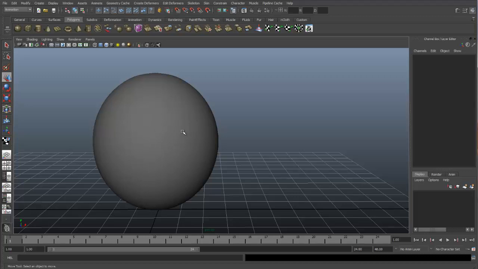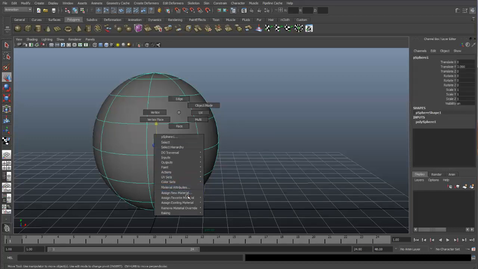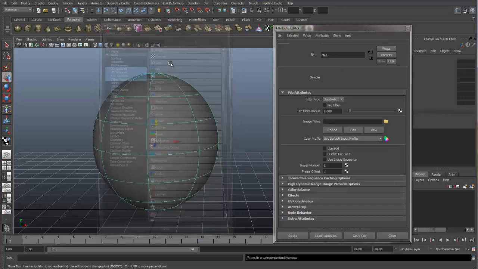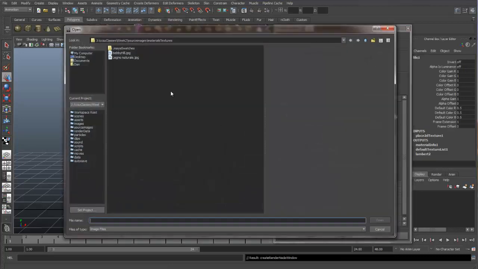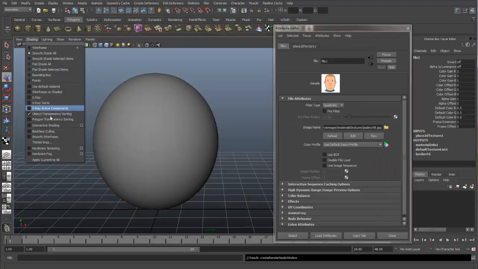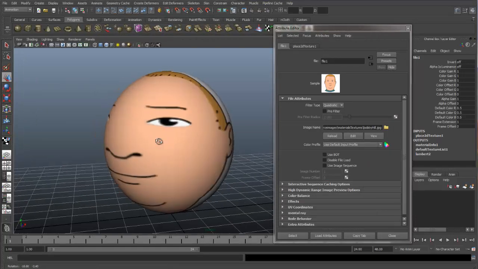First, let's apply an image the normal way that we know how to do it, the way we did it on that ground plane. So let's create a new material. Let's go to our file. We'll grab our picture. Let's turn our hardware texturing on. So now we can see our picture.